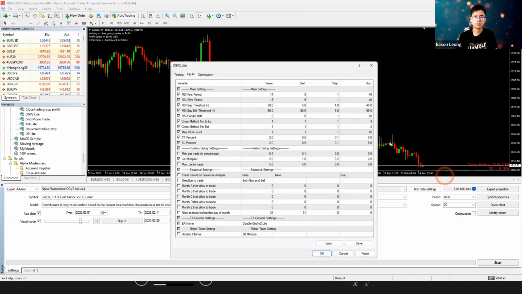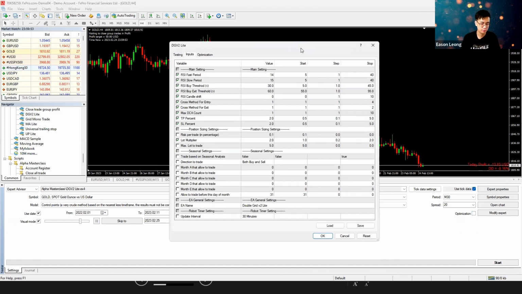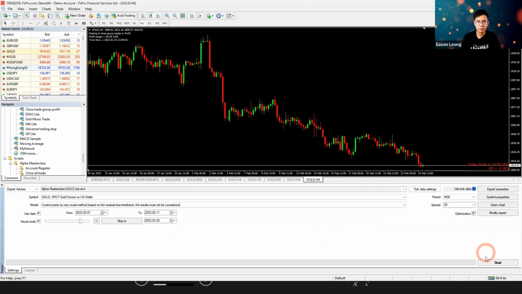Let you guys take a screenshot first in 5 seconds. 5, 4, 3, 2, 1. Okay, so I run my optimization first.